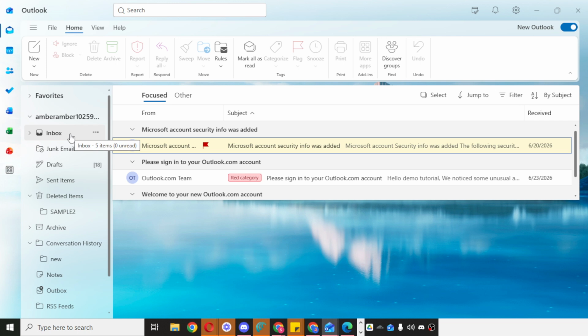A helpful tip is to look for unread emails, which are often shown in bold or marked differently from the others. This makes it easier to spot new messages quickly. You can also click through different emails one by one to review them as needed.